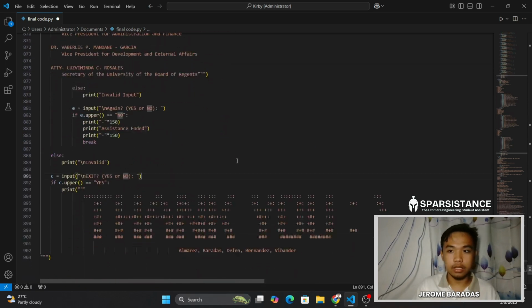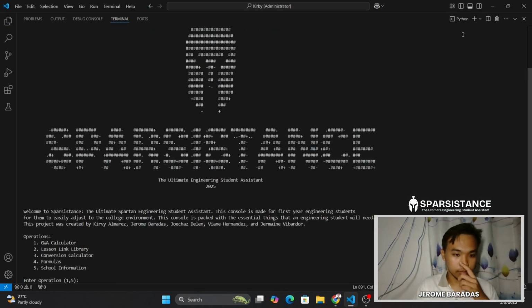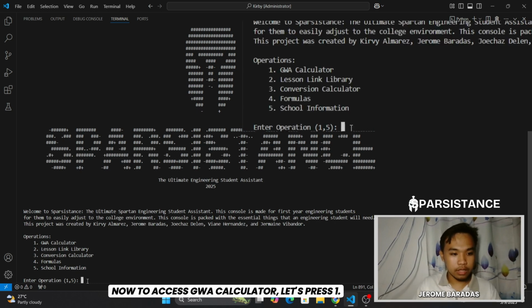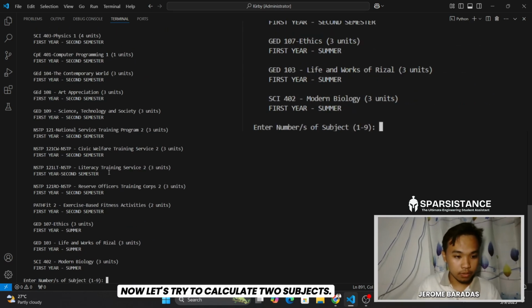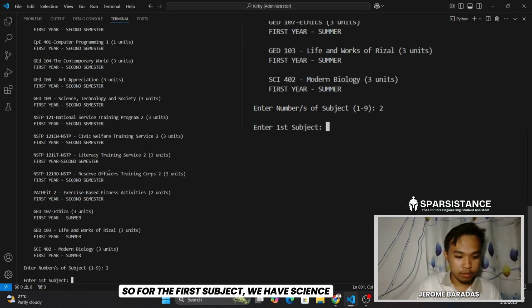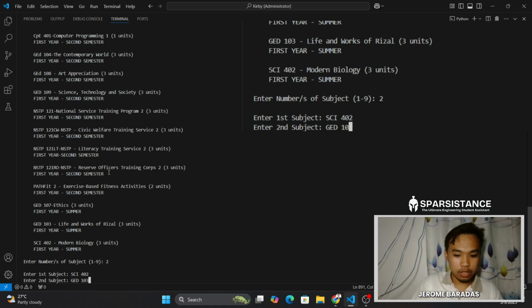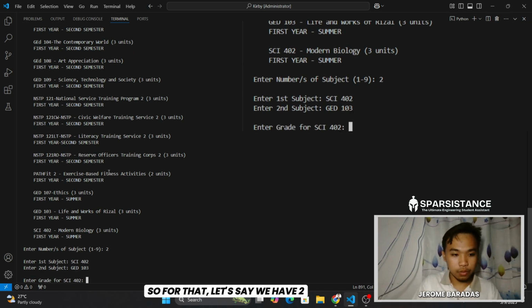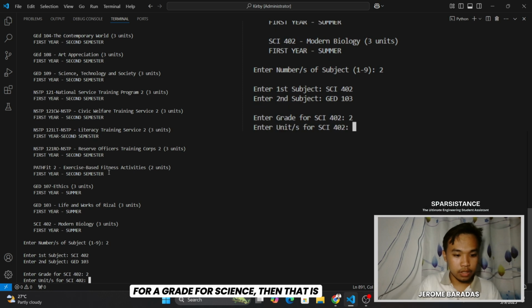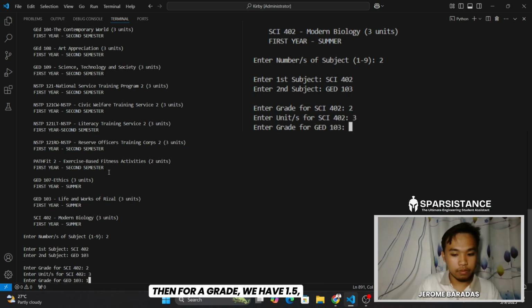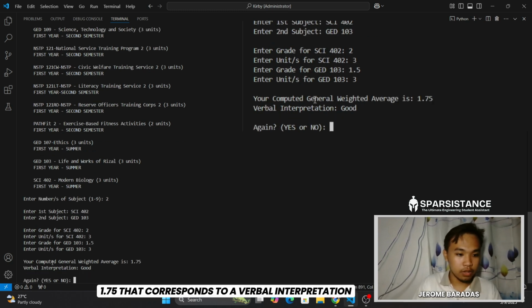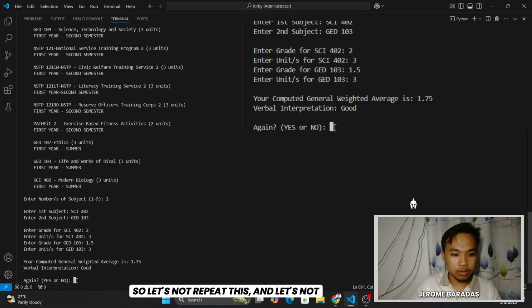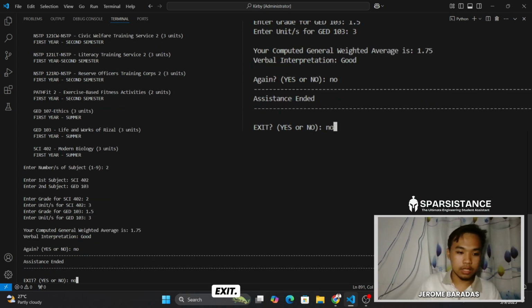So now let's try. To access the GWA calculator, let's press 1. As you can see, here are the available subjects. Now let's try to calculate 2 subjects. For the first subject, we have Science 402. Then for the second subject, we have GED 103. Let's say we have a grade of 2 for science, then that is 3 units. Then for the grade, we have 1.5, then 3 units. We have the computed general weighted average of 1.75 that corresponds to a verbal interpretation of good. So let's not repeat this, and let's not exit.